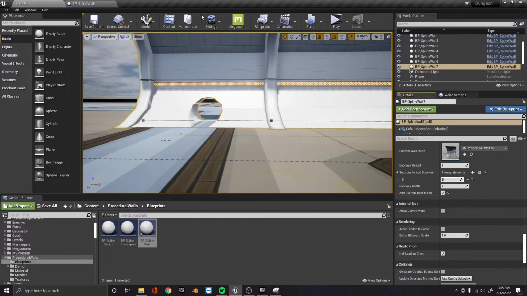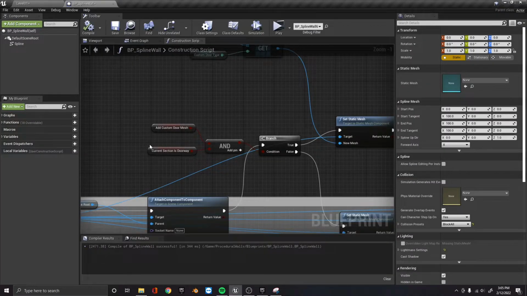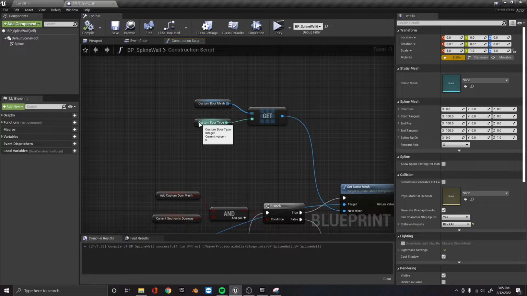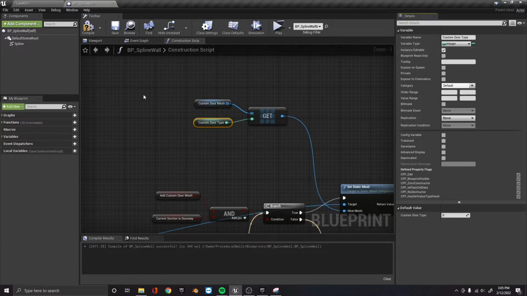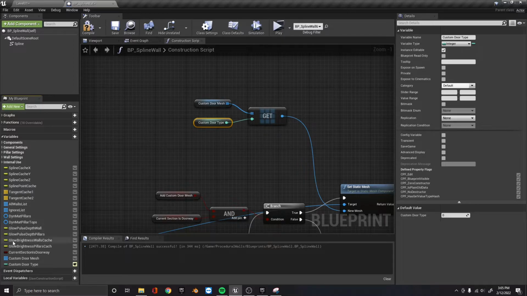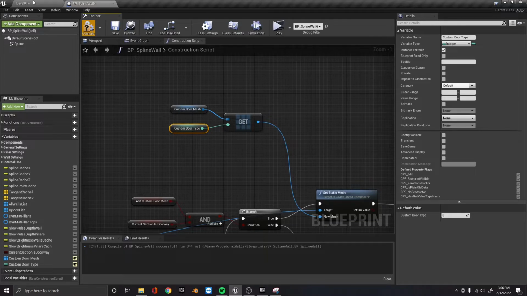And where is, oh, you know what? We forgot to do something. Custom door type. This needs to be a public variable. And I believe it's instance, oh no, yeah, instance editable. I think that's what we have to click. And let's go ahead and search our variables over here. Custom door type, good, we made it public. Custom door mesh, we also want to make that public. I have mine set by default. Great. Okay, we did the things we needed to do.